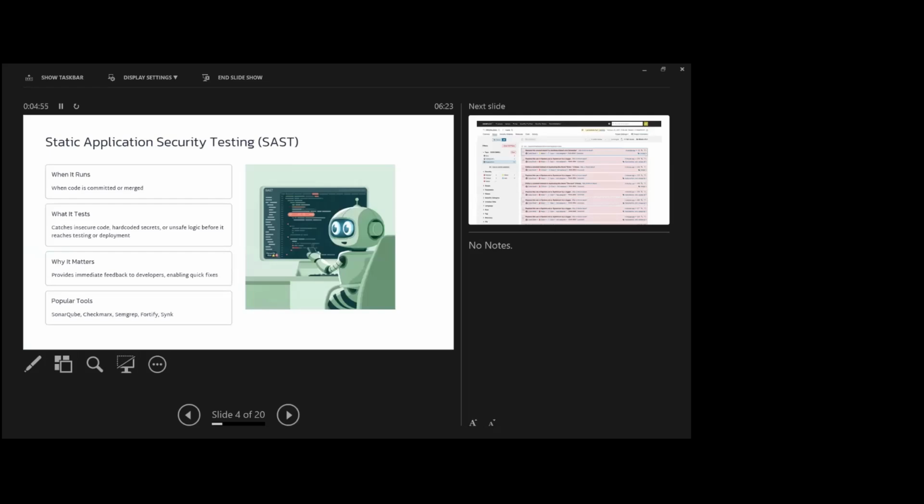Let's now talk about various types of security testing in the DevSecOps pipelines. The first one would be static application security testing, which is called SAST. The name itself says it's static application testing, right? Static here means the code. We will be testing the security of the code that has been written by the developers. This SAST runs when the code is committed or merged, that means each and every time the developer pushes the code to a repository, like Bitbucket, GitHub, or GitLab, whenever the developer commits the code to the code repository, this SAST scan runs.